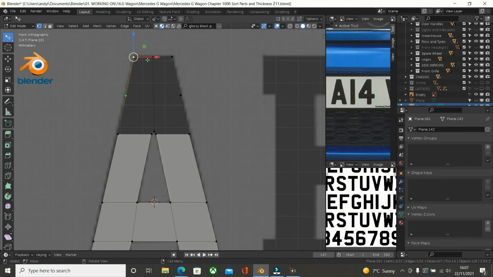I'm going to select these four and press F, and then select these four and press F. Same here, select these, F, and finally select these. Let's see if it will F and fill it in.